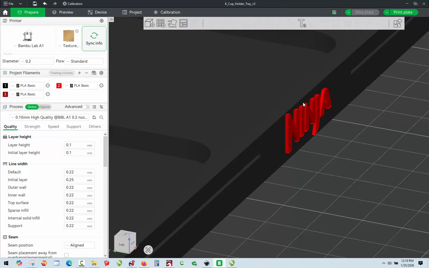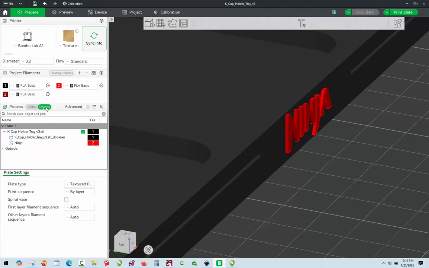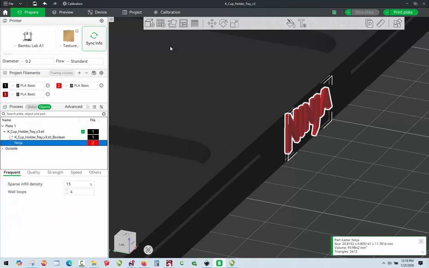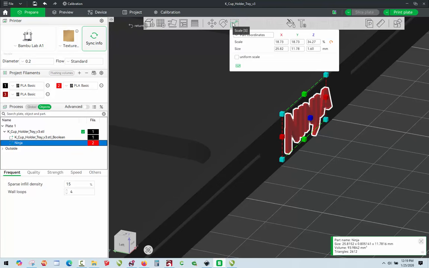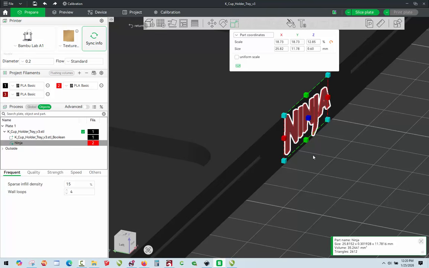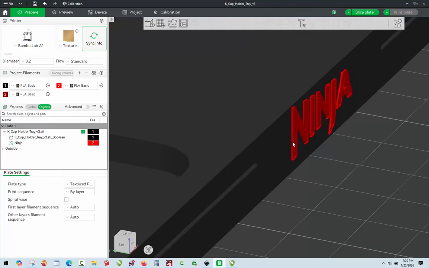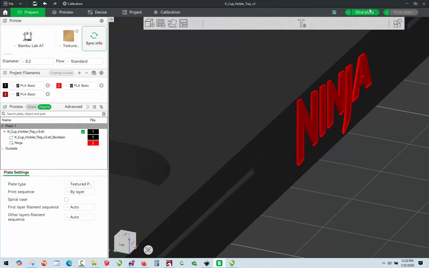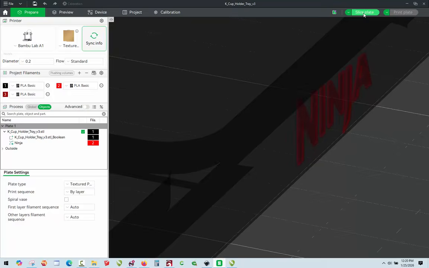So we could lower that if we go back over here to objects, and we could lower that depth. So if we want it to be, let's go ahead. It's saying that depth is 1.6 millimeters. I thought it was only, so we could do much thinner, 0.6, something like that. So it's just barely sticking out just a little bit. And then we can reslice this plate.